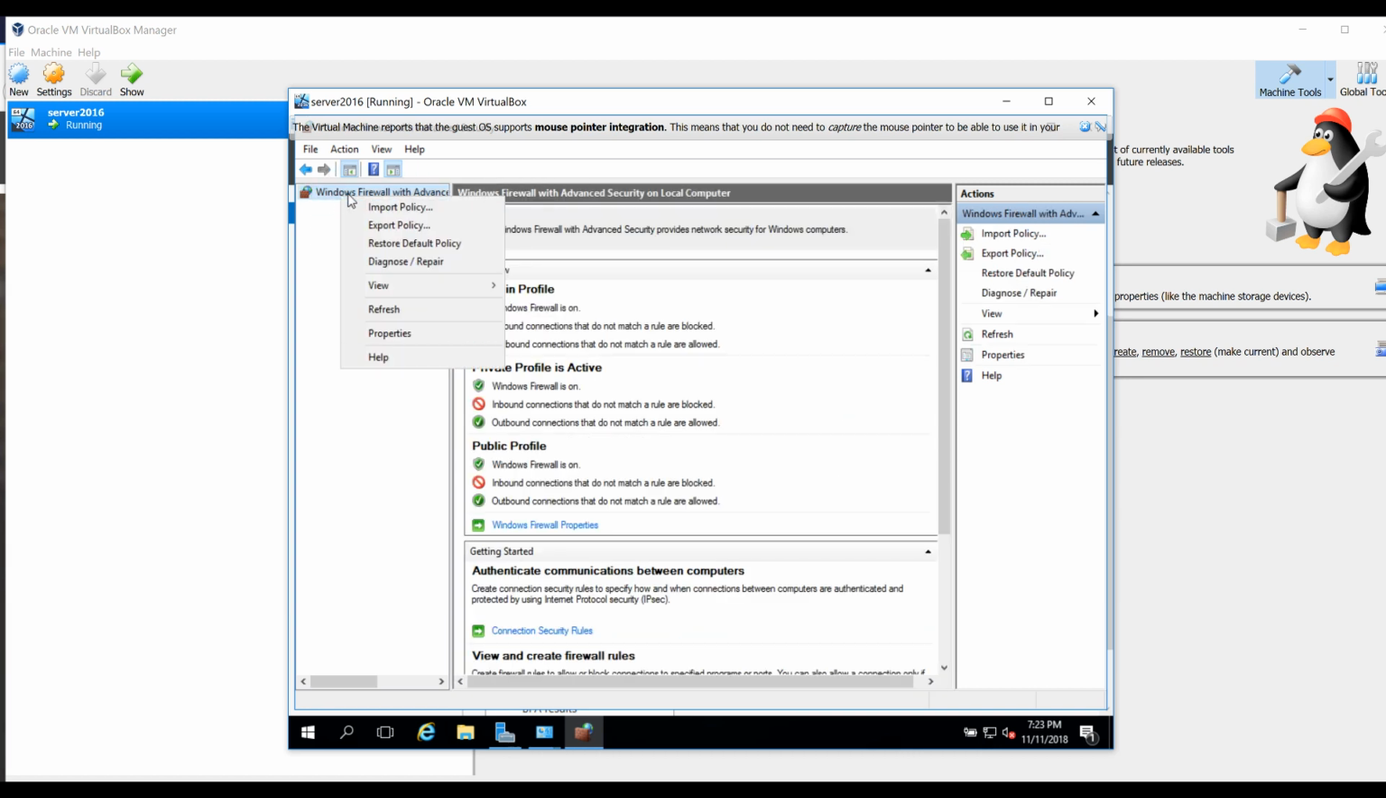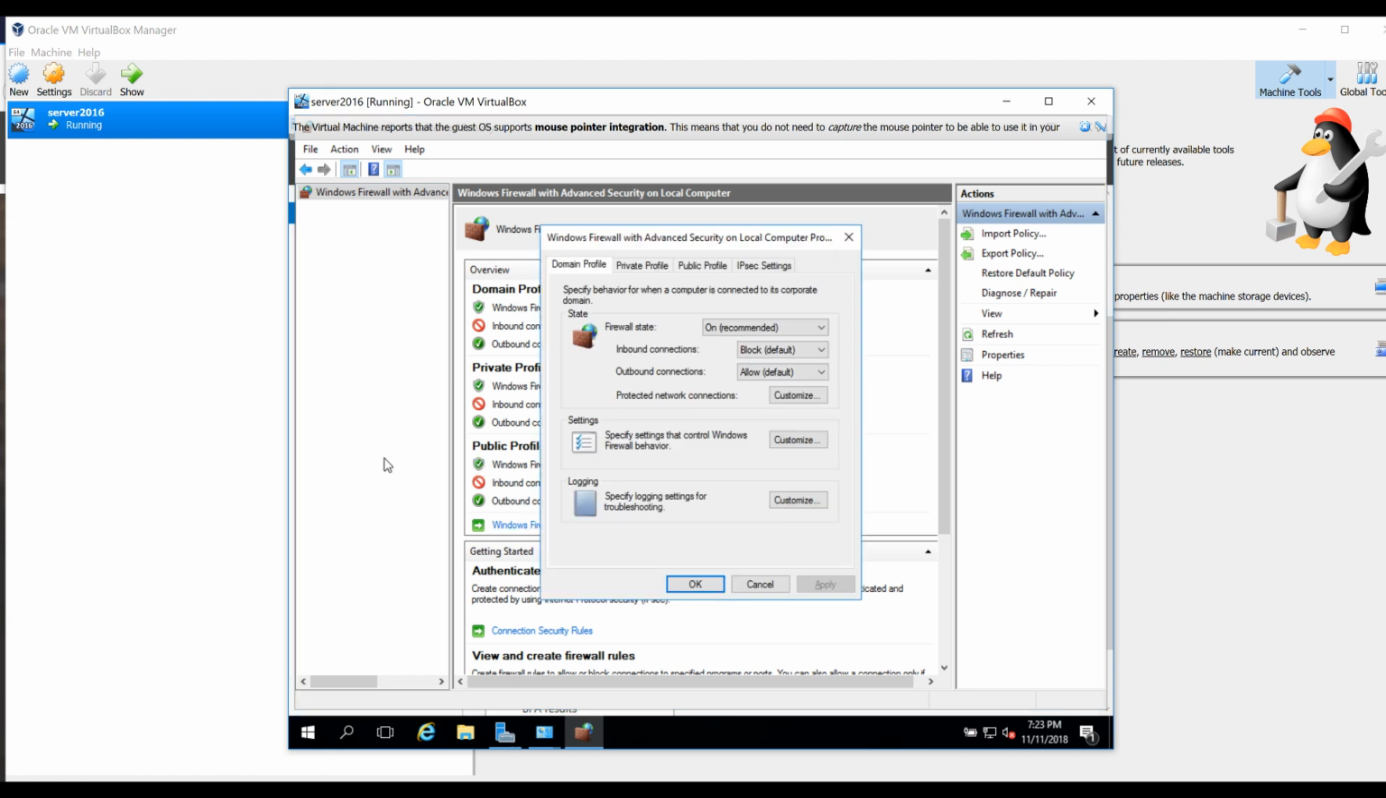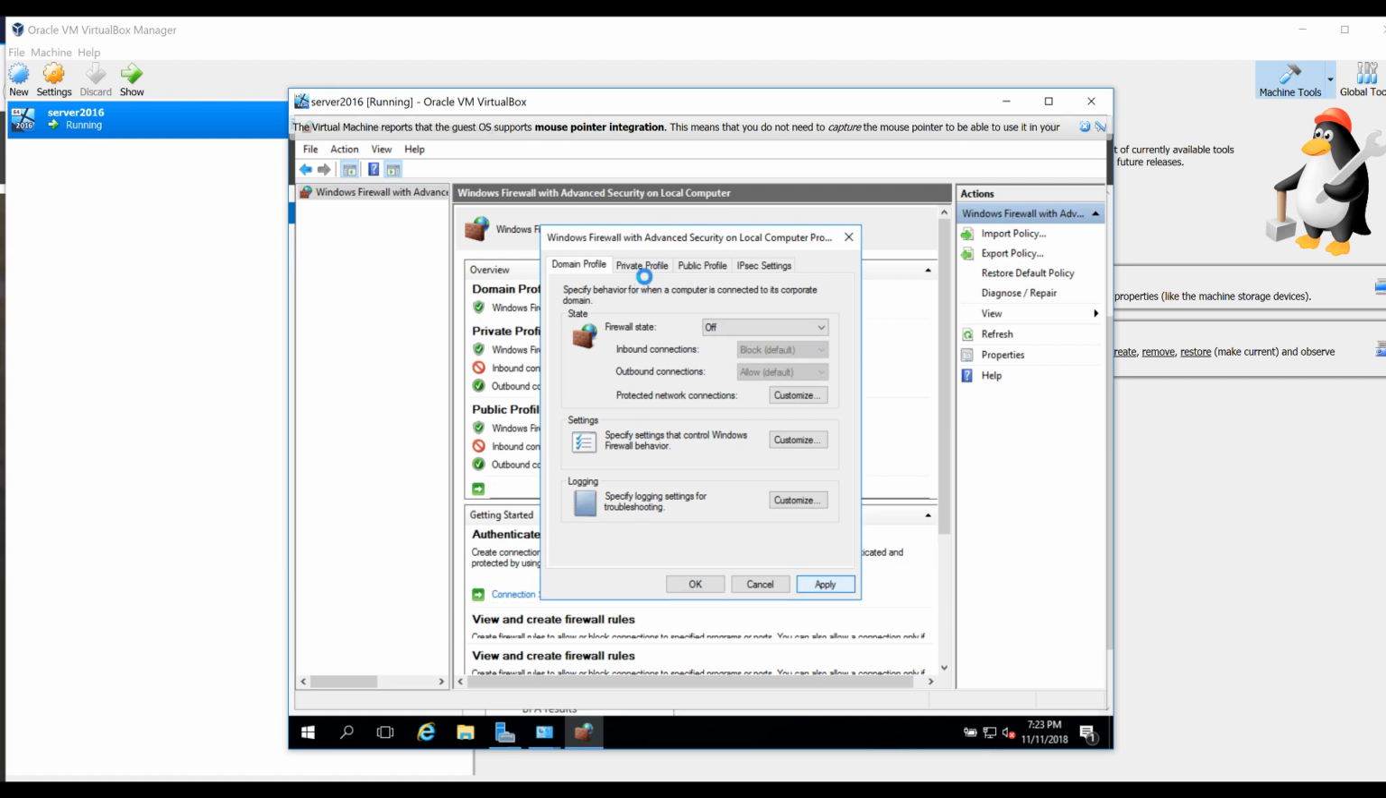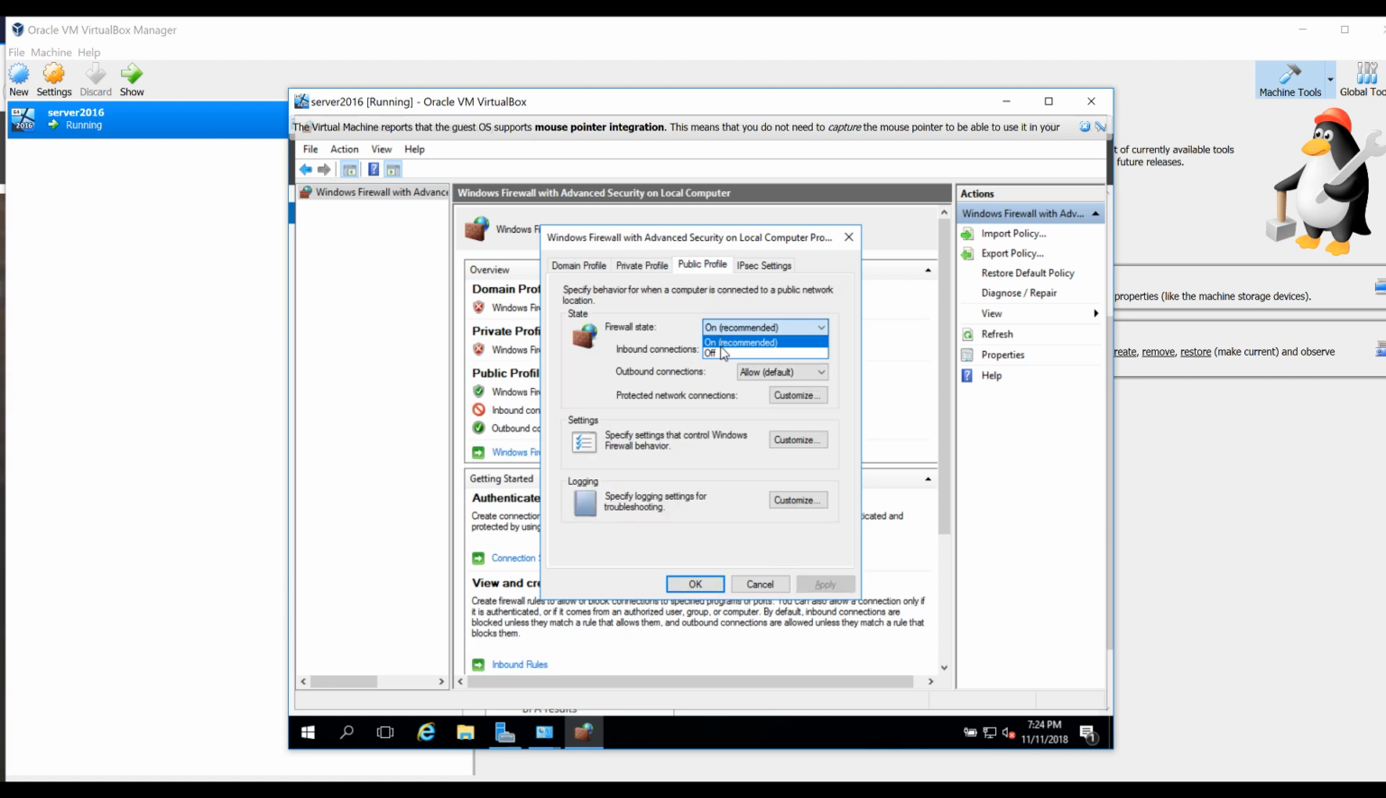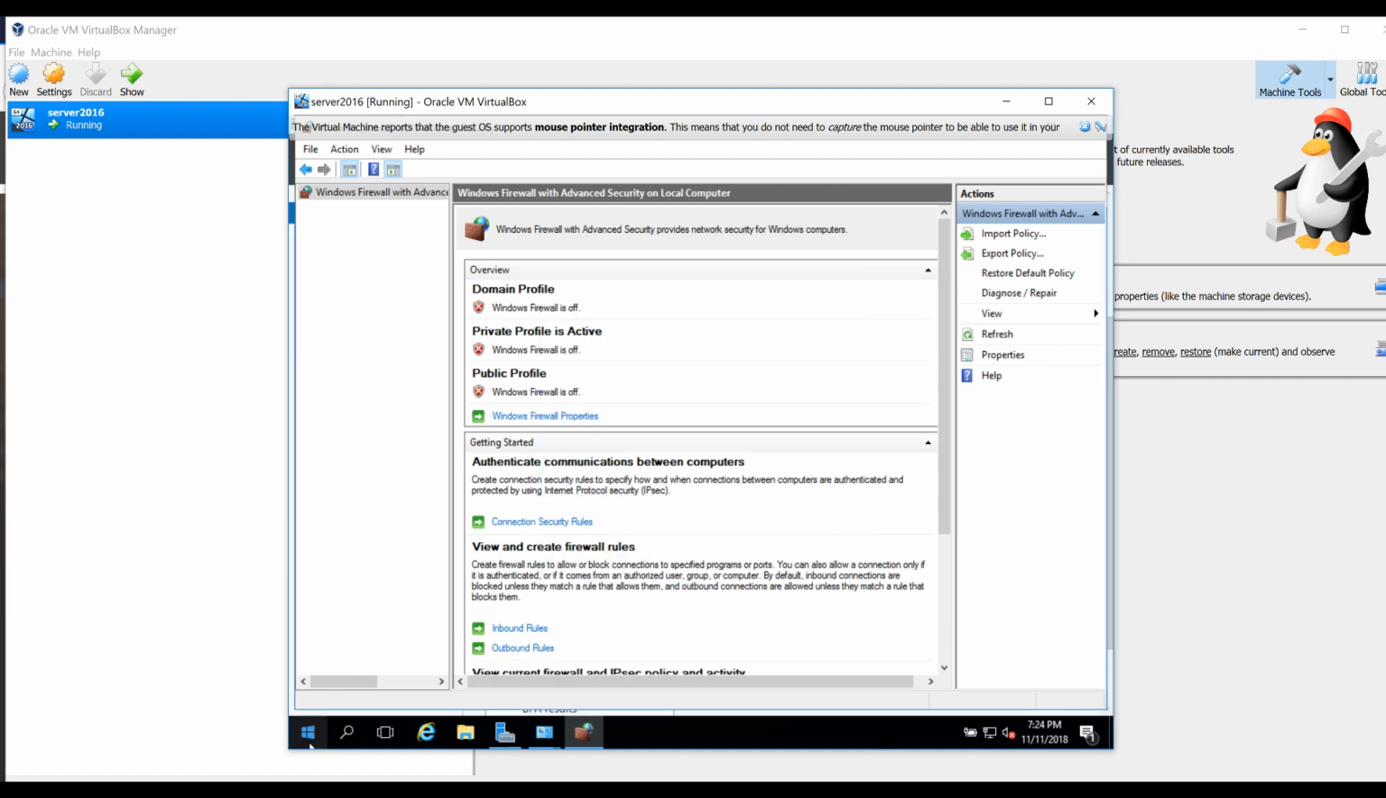Actually, yeah, you have to click on the top one right here and go to the firewall, Windows Firewall Properties, and make sure you turn off each, like that. Click on Apply. Domain profile is off. Private profile is off. Now some of the things may be unnecessary. I'm just taking a precaution, just to make sure that we don't have any issues. So we just turn that off.